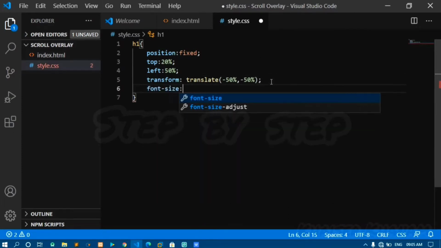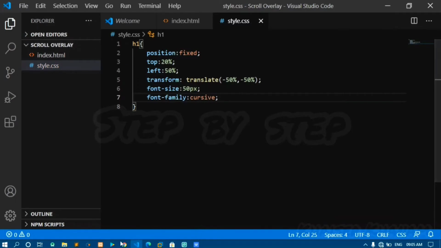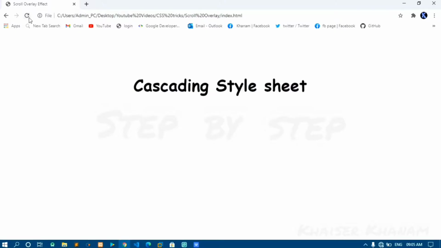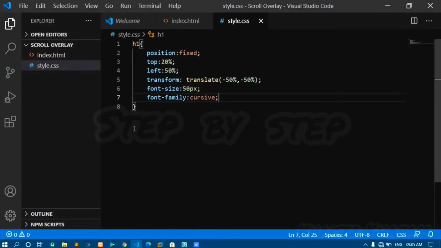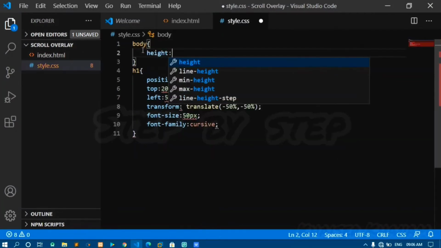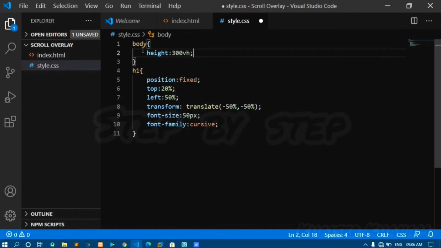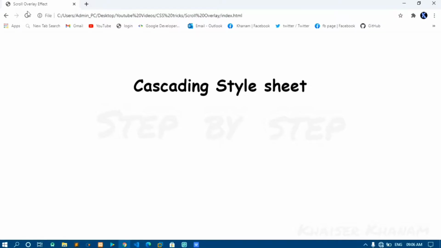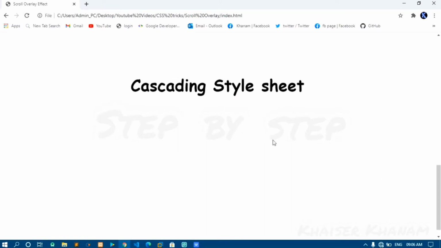I'll give font size 50 pixel, font family cursive. Inside my body tag I will give height as 300 view height. Now I'll get the scroll bars here.